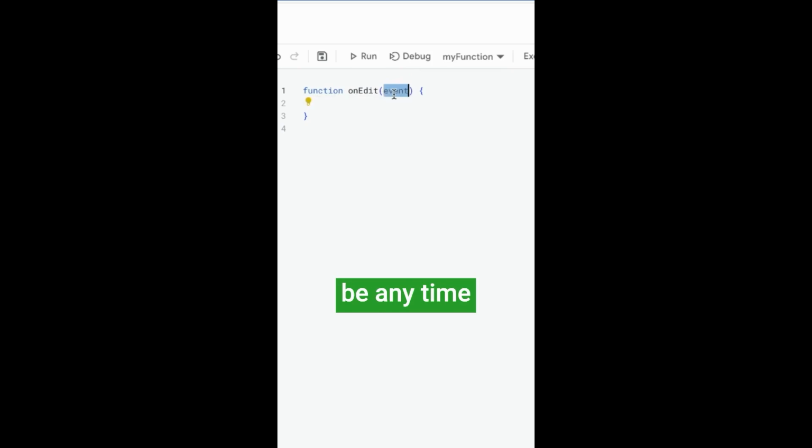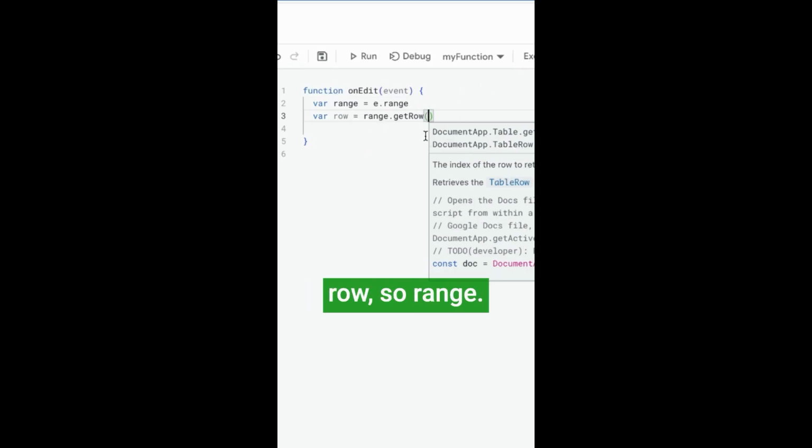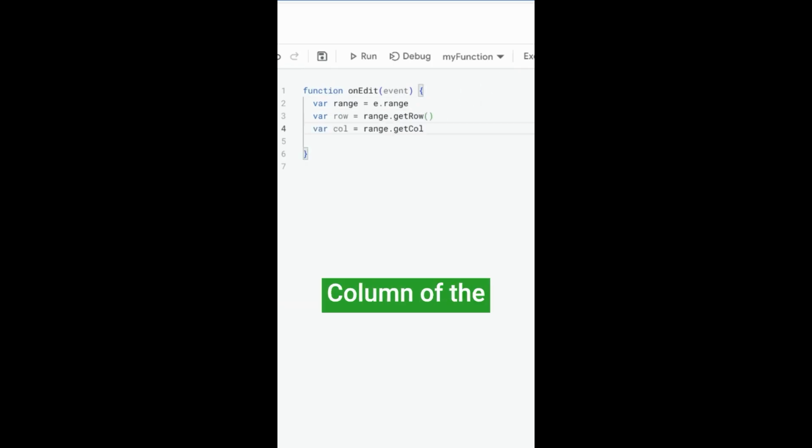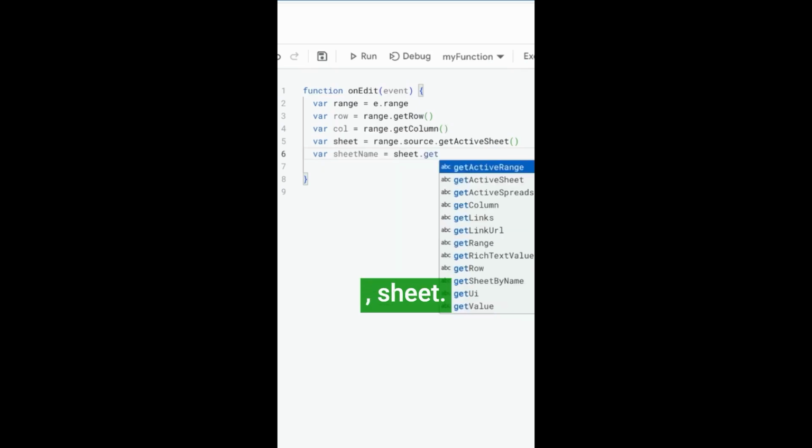This event will be anytime there's an edit. I'm going to do variable range is the range. We want to get that row, so range.getColumn of the edit event is going to be range.getColumn. We also need to know what sheet we're on, so we're going to use sheet equals range.source.getActiveSheet. We want to know the sheet name, sheet.getName.